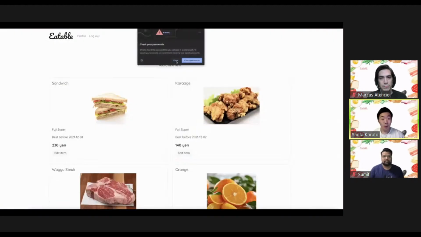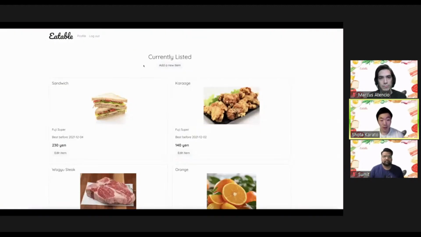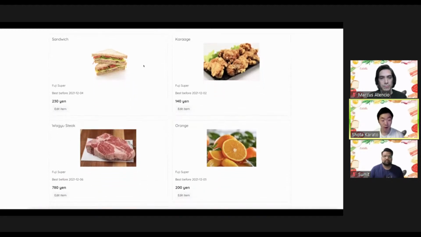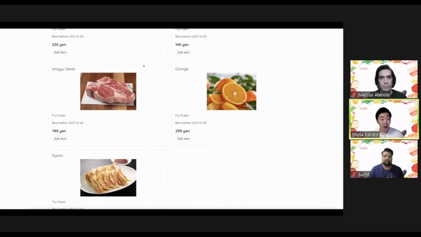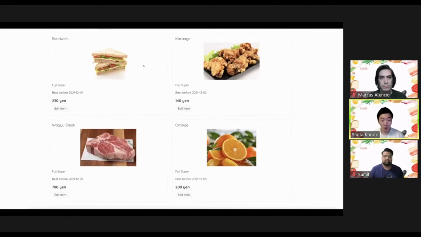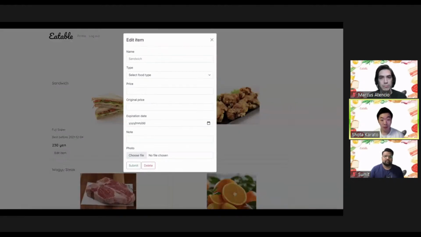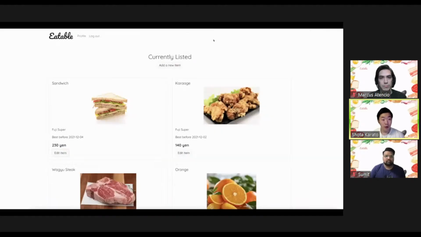Right, so when Takuya logs into Eatable, he's going to see all the items he listed on Eatable. And we can see he's got quite a few items listed at the moment. And he can even edit information or update information of each item by clicking this edit item button at the bottom. Let's click it, and that is going to open up this pop-up. And here he can edit information or even delete item by clicking this delete button. So let's go to profile page now.